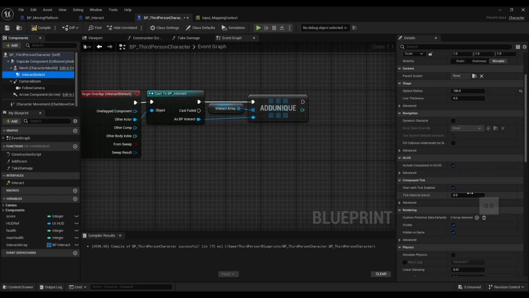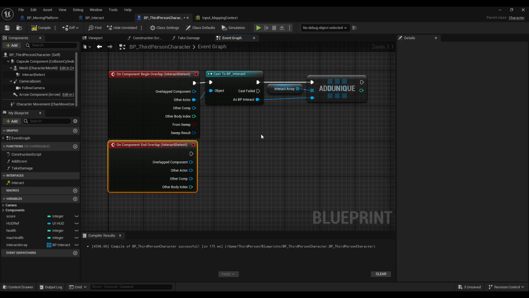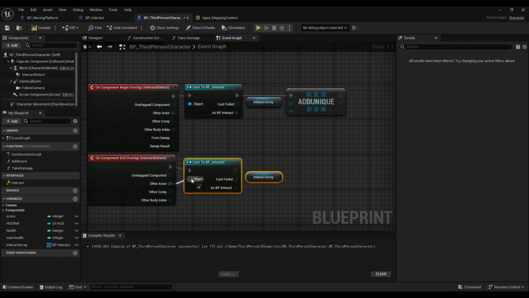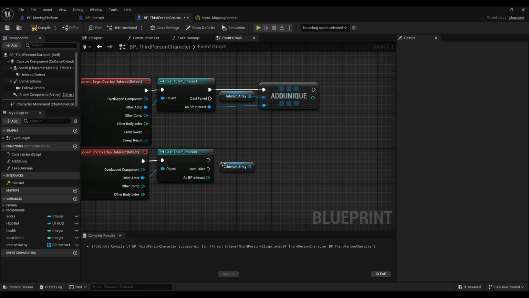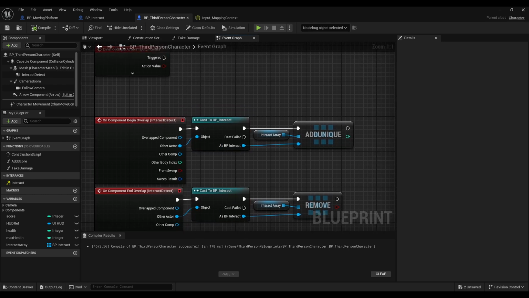It'd only add unique actors into that. What we then want to do is, when we end overlap, we want to remove that reference. So if I copy and paste this, take that, and then remove item. So what we've got here is a reference of things that are around the player that the player can interact with, and that's only interactable when it's this blueprint interact or a child of that. I'm going to show how to make children very soon.